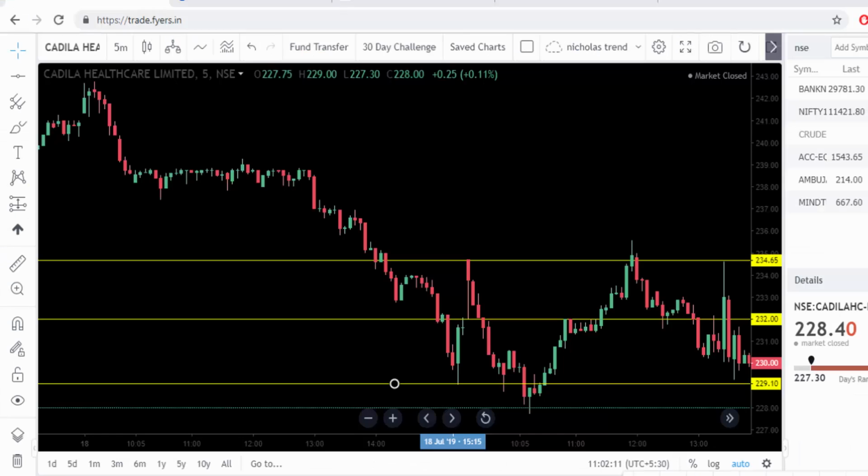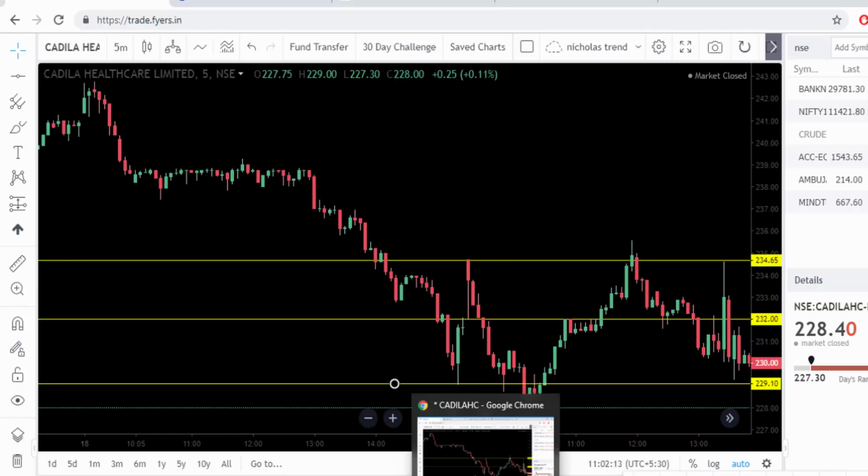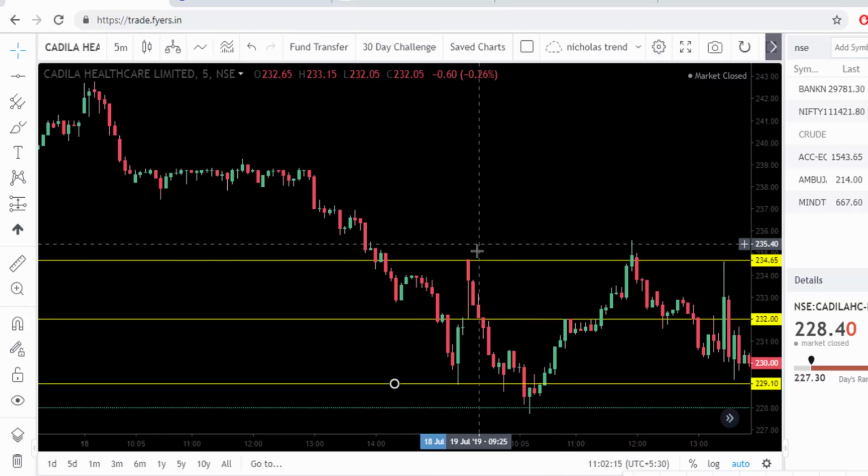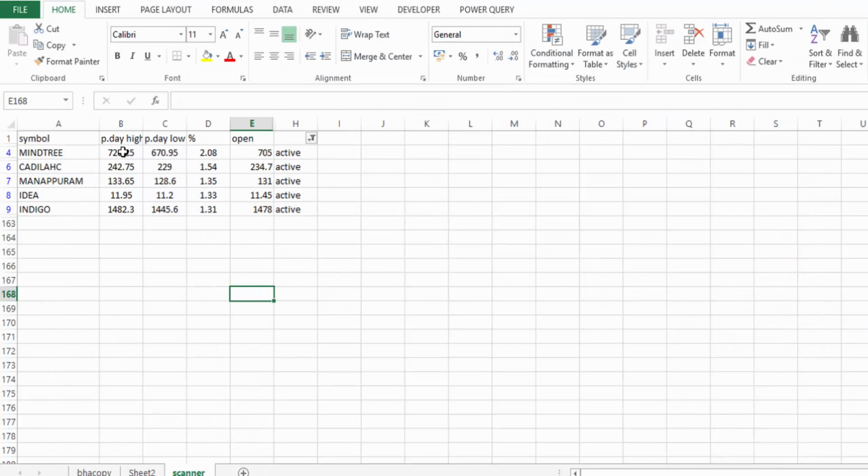Stop loss and target based on 5 minute high and low. Stop loss is based on the 5 minute high and low, and target is based on the previous day high and low. So you can get the exact figure here. Okay, so it's very simple.